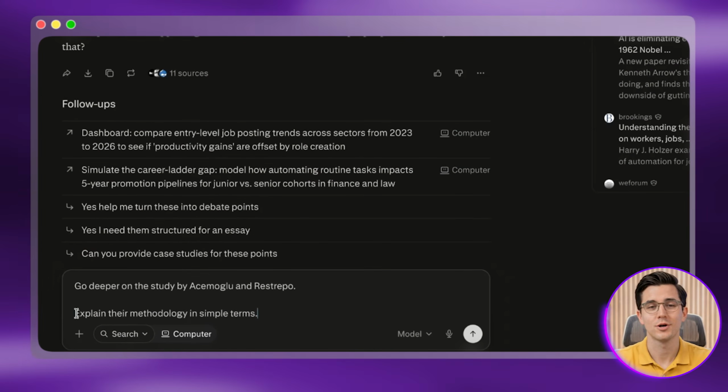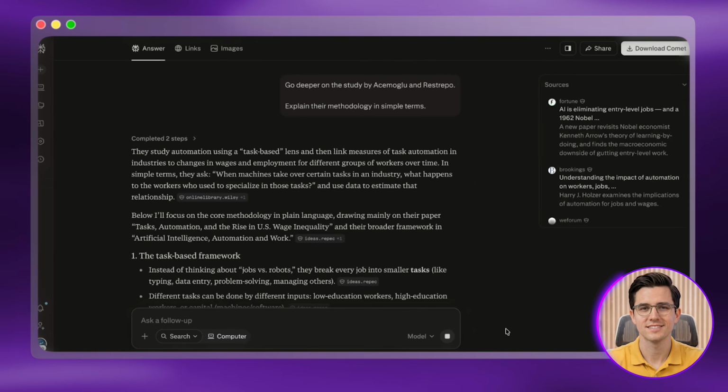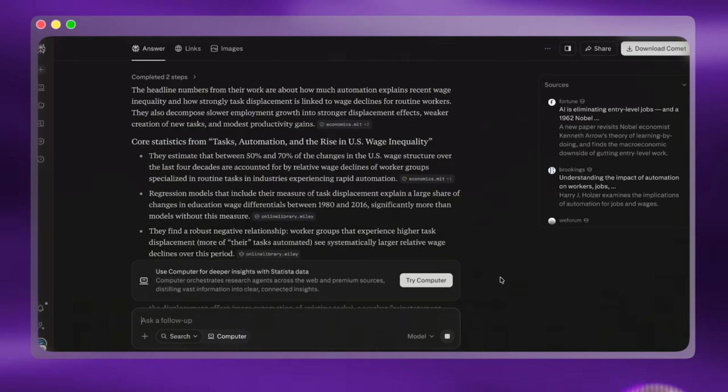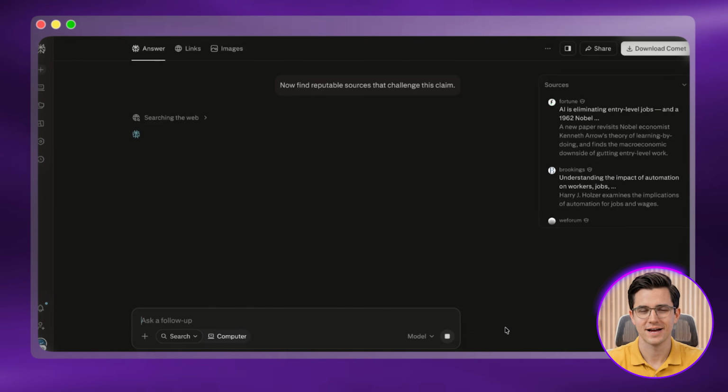It keeps the thread too. So I keep drilling, ask it to go deeper on one study, or pull the actual numbers, and it stays on the same topic instead of forgetting what we were on. You can also flip it around, give it a claim you're making, and ask it to find you solid sources that back it up or knock it down, which is a reading list built in seconds.